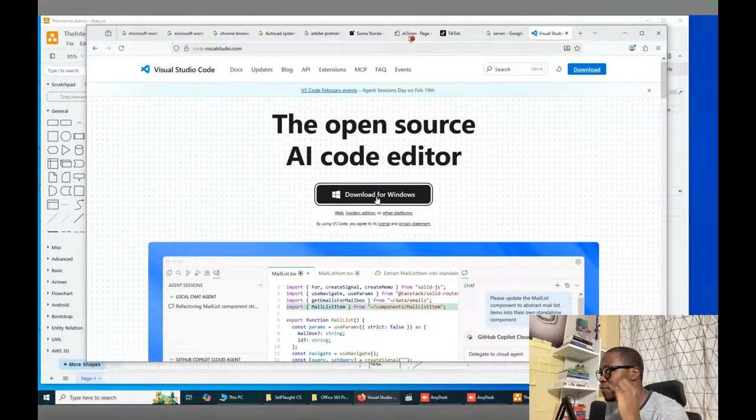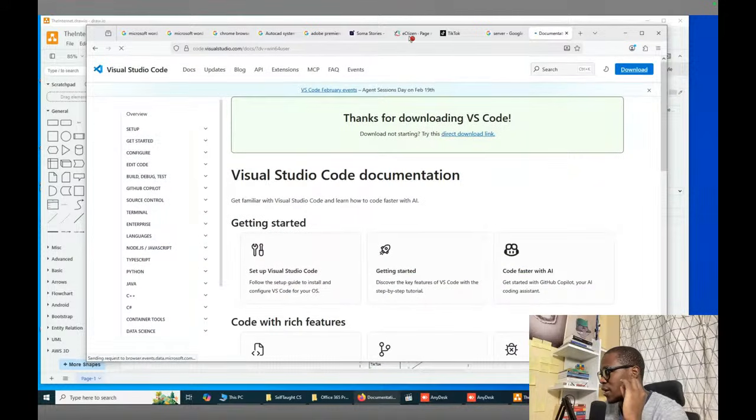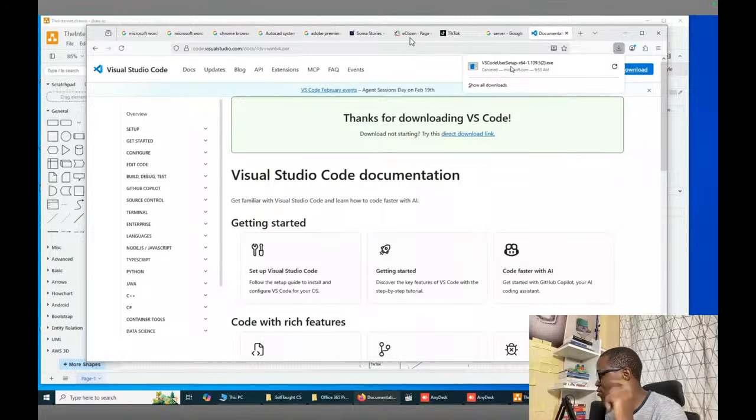On the VS Code website, you'll see this button called download for Windows. You're going to click on it and it will download something. I think I have already downloaded it, so I will not download again, but it will download something that looks like this. That will take a few minutes to download.